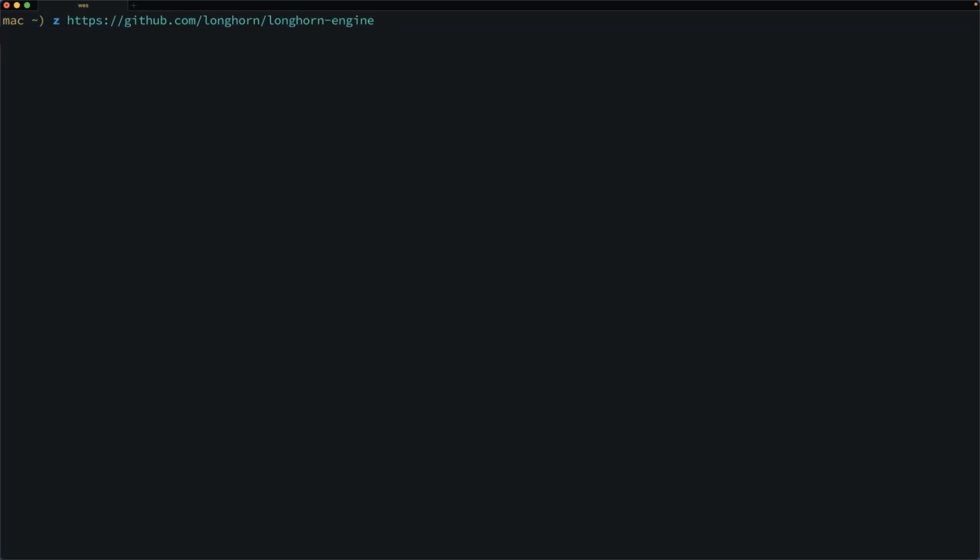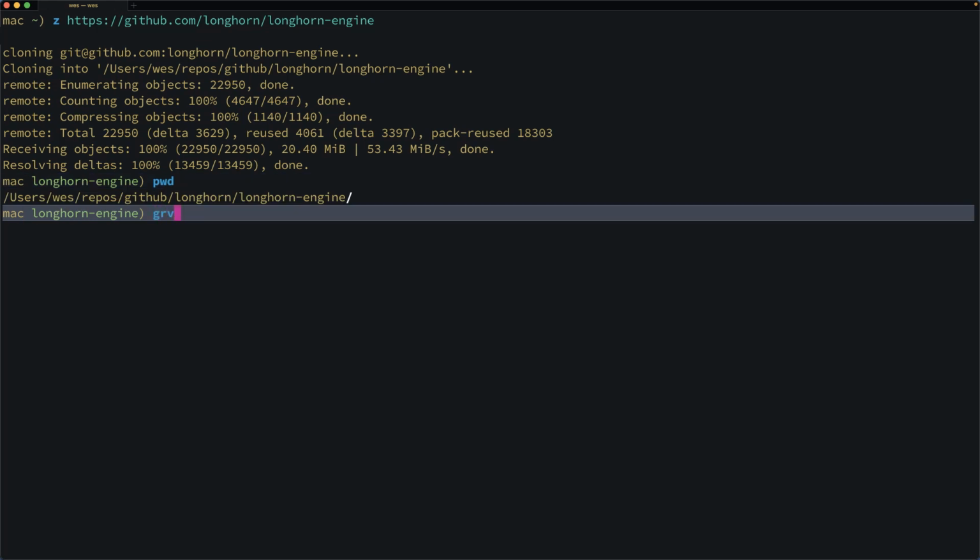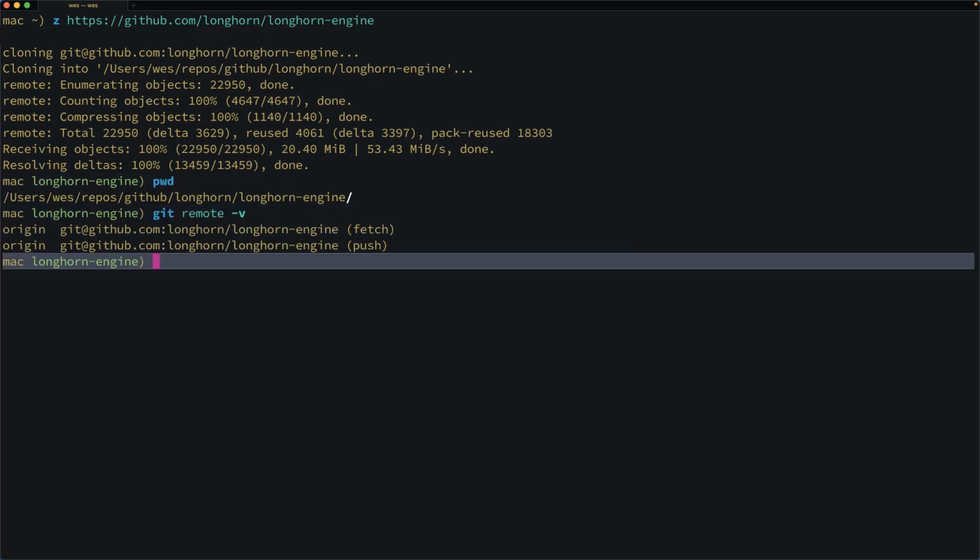And now when I run this, if I already have it, I'll just jump to it. If I don't have it yet, I'll first clone it and then jump to it. And so you can see now I'm inside of the Longhorn engine directory. And there is the new repository that I just pulled down to my machine.